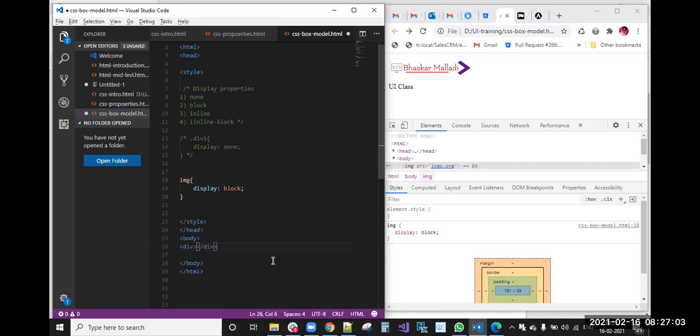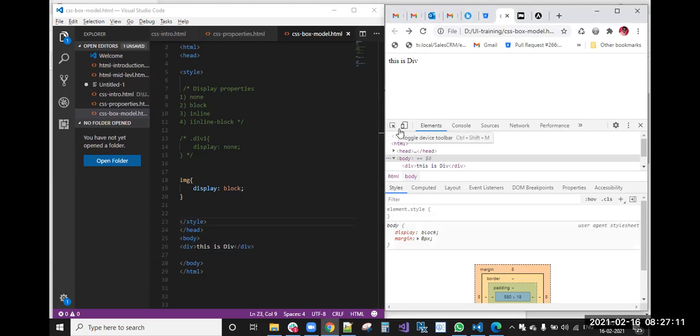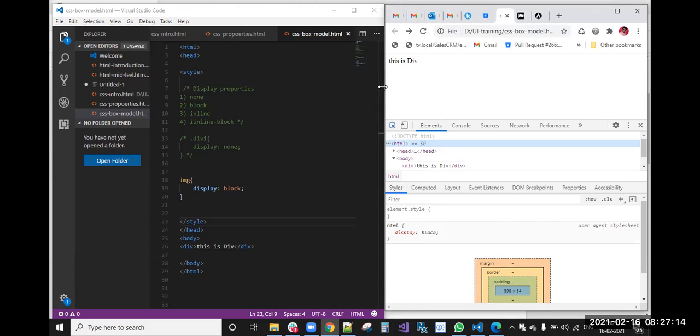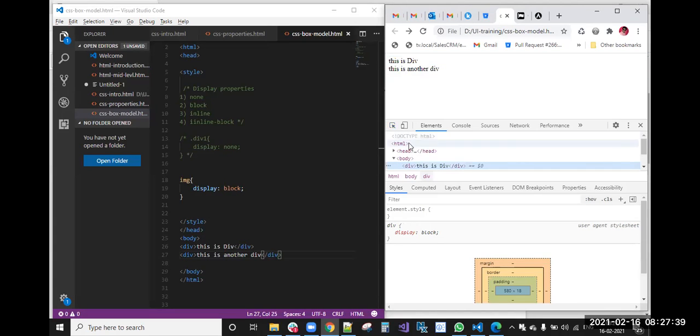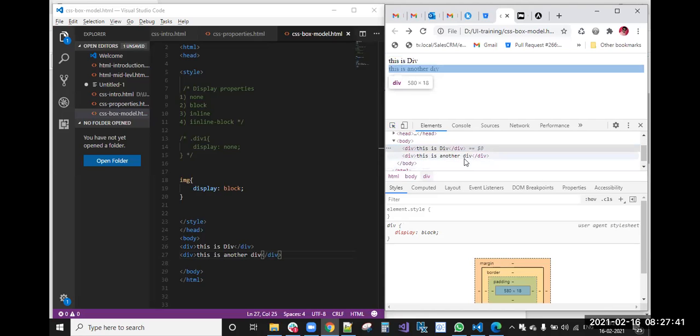Suppose you take a div. This is 50. Let me refresh this. Now I'll take another div. Okay, this is another div. Now the first div and the second div came one above the other, right? The first div occupies the entire row, and the second div also occupies the entire row.